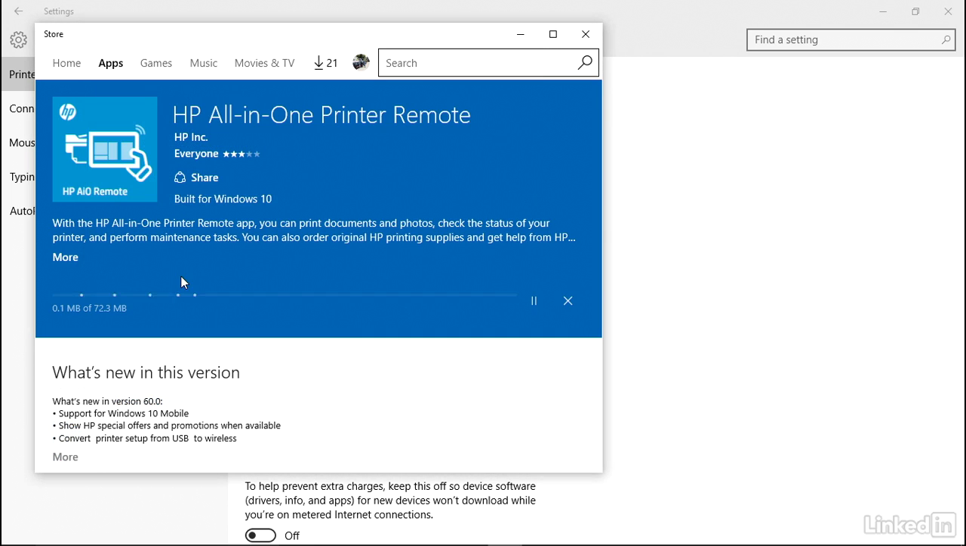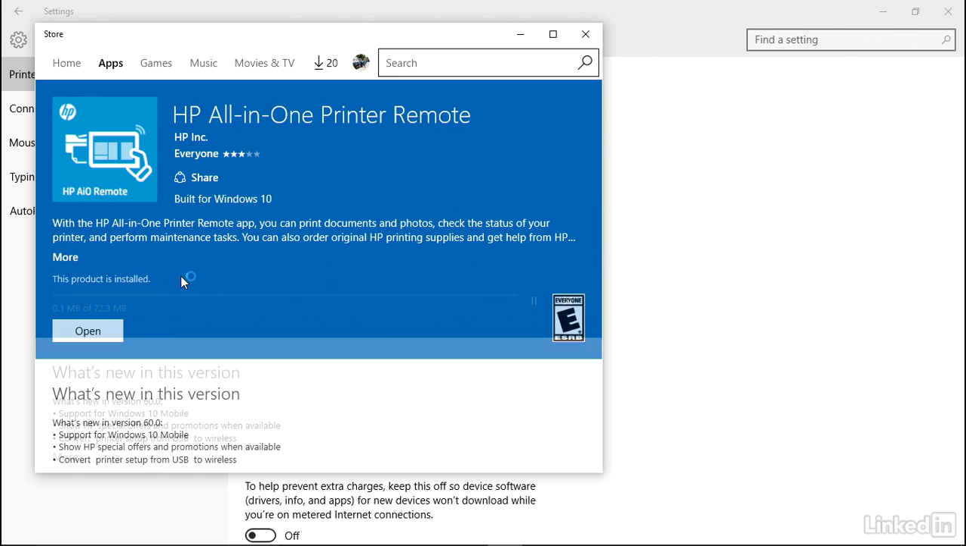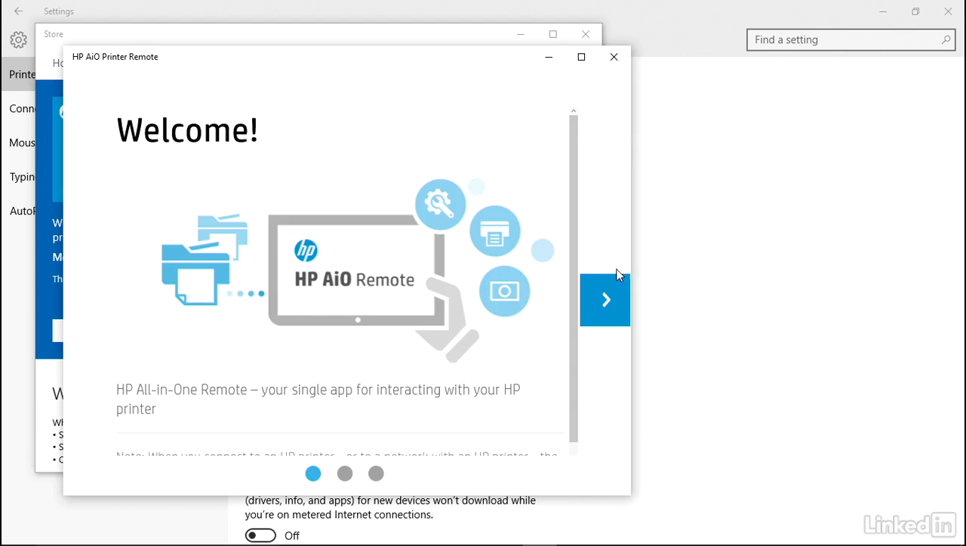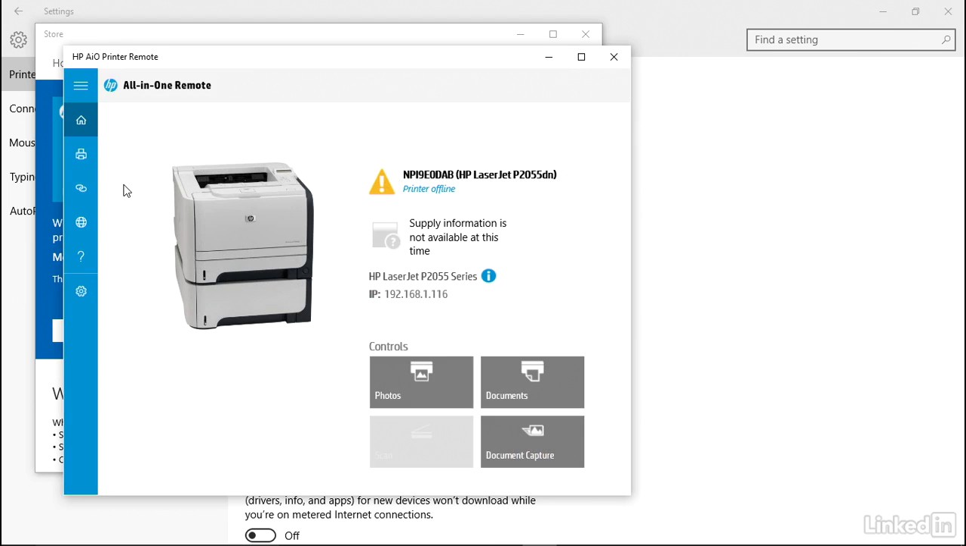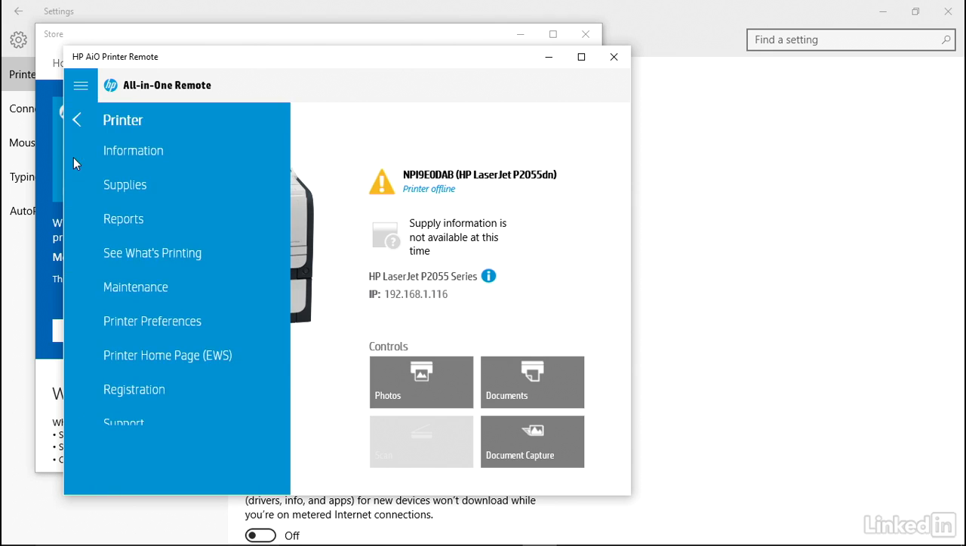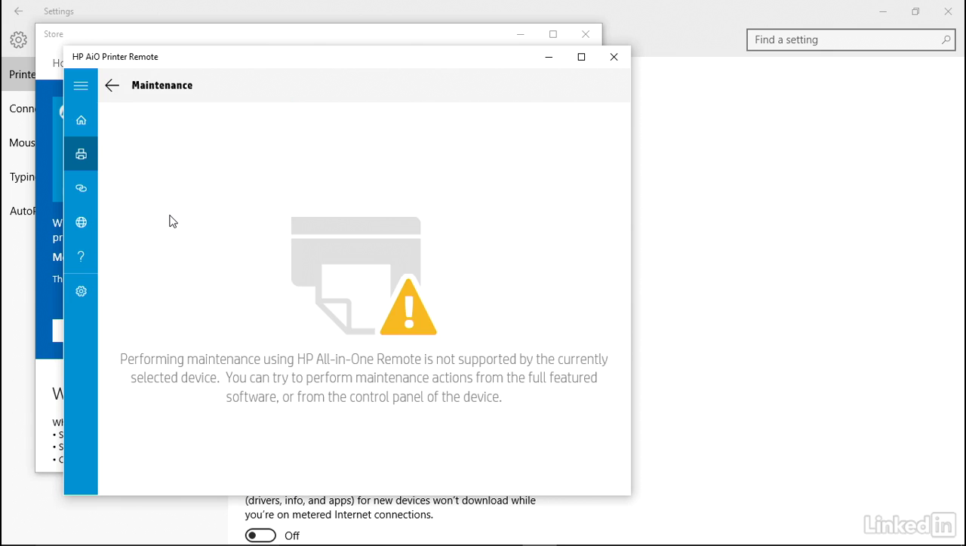The app is downloaded to your PC. Click the Open button to access the app, or if the app is already installed, choose it from the Start menu as you would run any program. Here you see the HP Printer app. You can do all kinds of things here, but it really depends on the printer and what the app does. Not every printer will support every feature. For example, if I wanted to do some maintenance, I would click the printer button and choose maintenance. But maintenance is not supported on this printer.